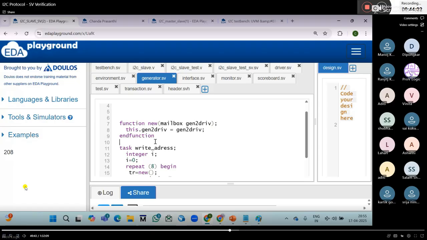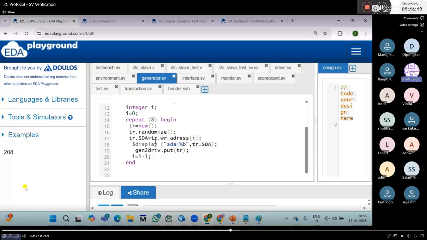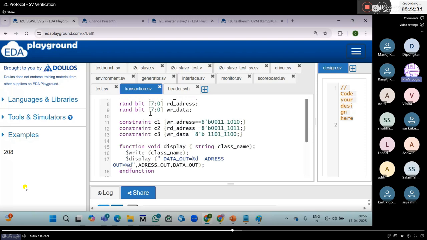Next, ask write address integer I is equal to 0, tr dot randomize. So if you see here tr dot randomize, everyone completed the randomization topics, right? So you already know how to write the randomization and constraints. The tr object is created here for the transaction class. Whenever tr.randomize is used, it directly goes to the transaction class and checks what the inputs and outputs are. Whatever inputs are declared with the rand data type, all those inputs will be randomized.